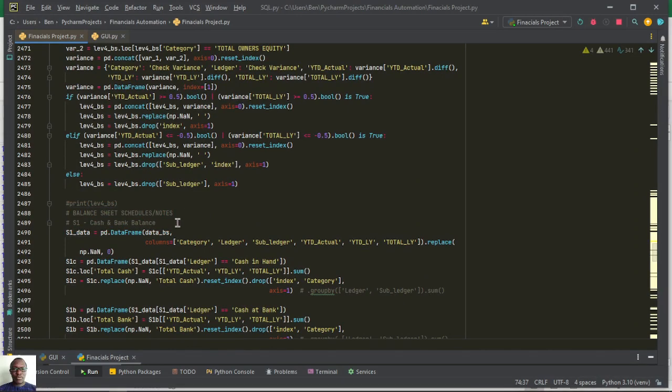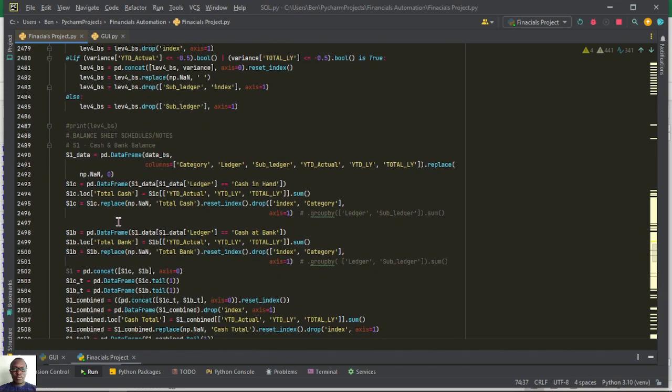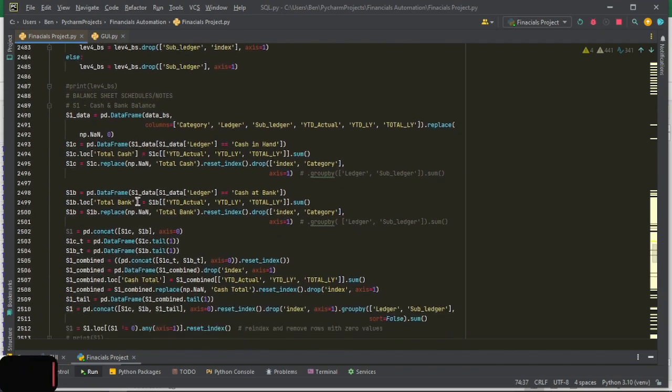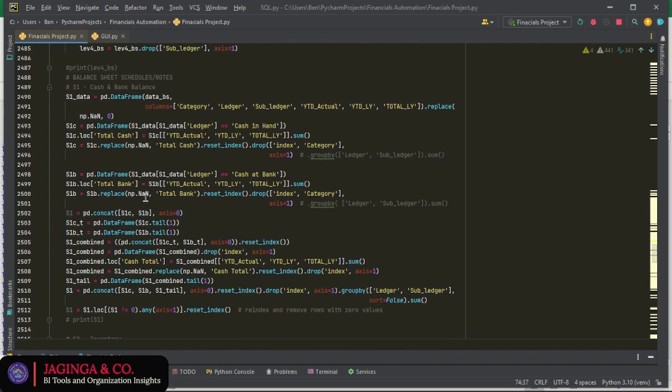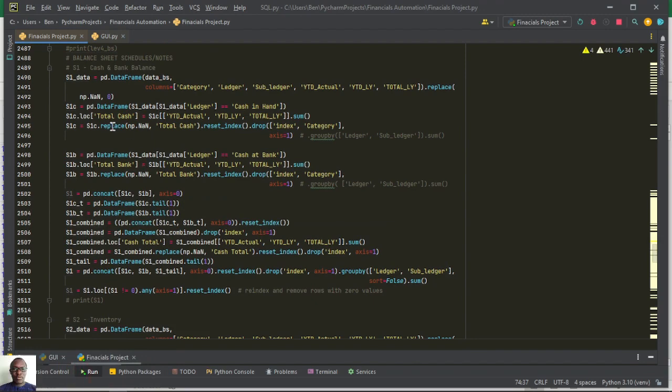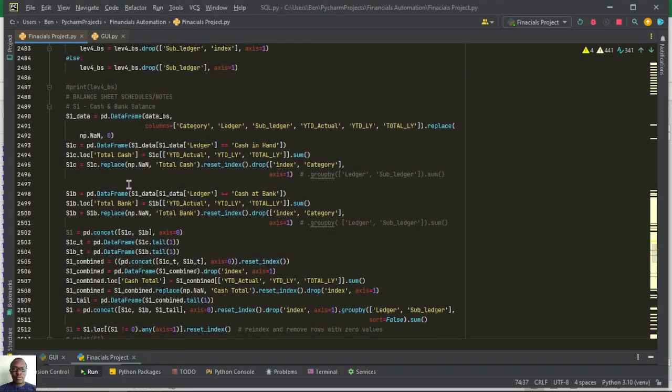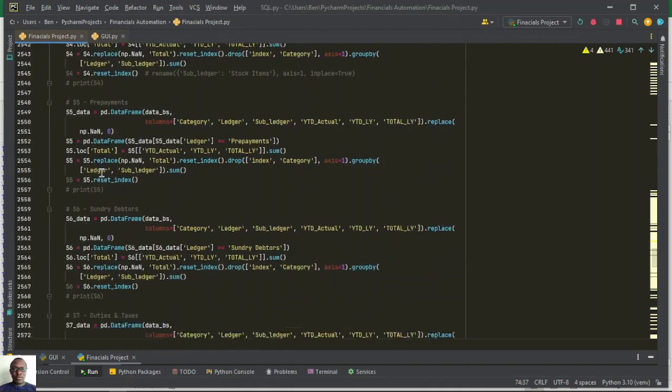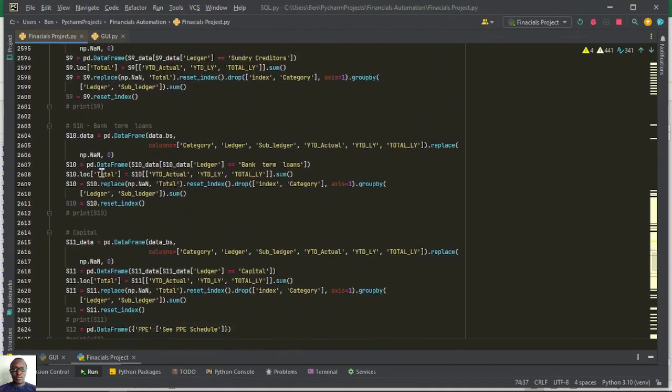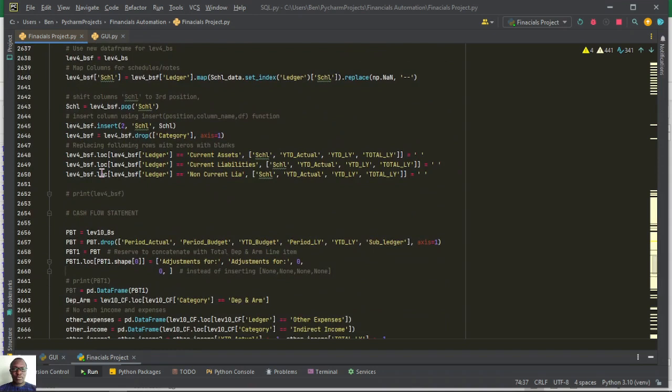So the same principle that we applied in doing the schedules for our income statements is the same principle that we applied when doing the schedules for our balance sheet and cash flow. So with the balance sheet schedules and cash flow schedules, we had S1 from cash and bank balances to S12, which is PPE. But PPE we did not have, we just had a blank data frame because PPE is always comprehensive and needs to be done separately.